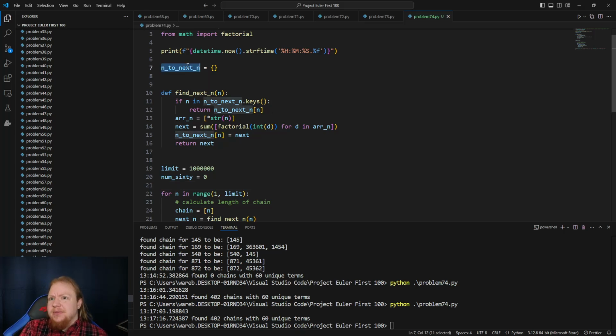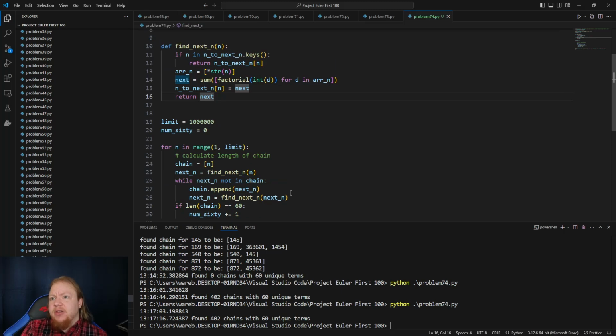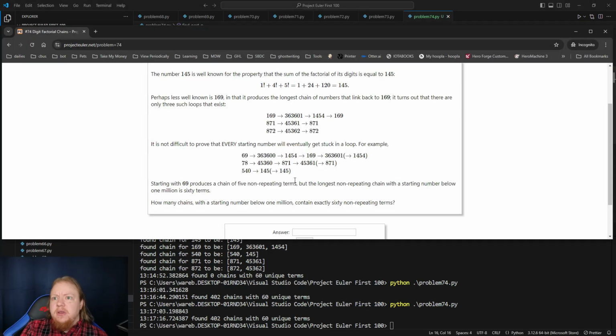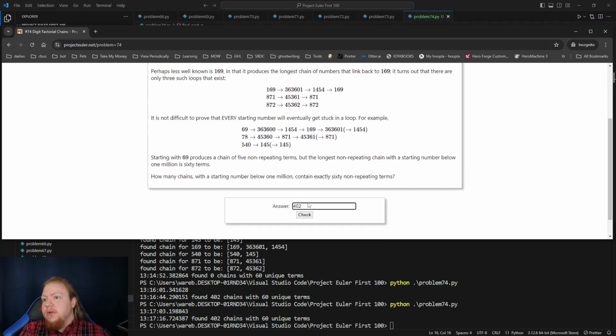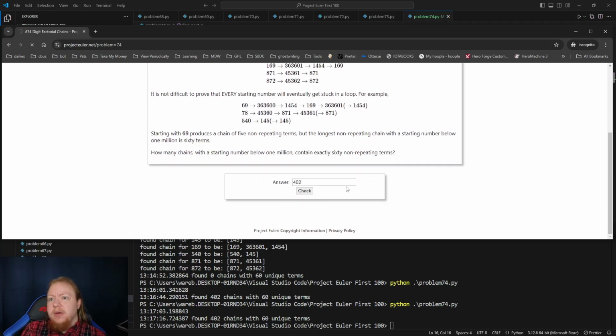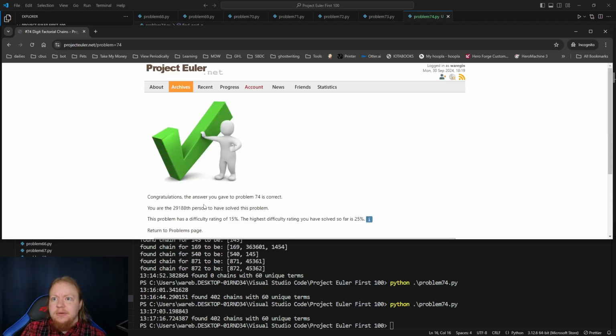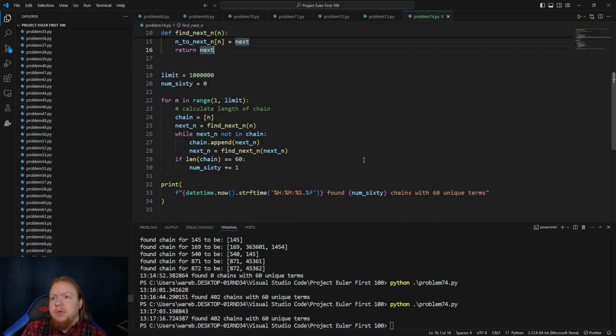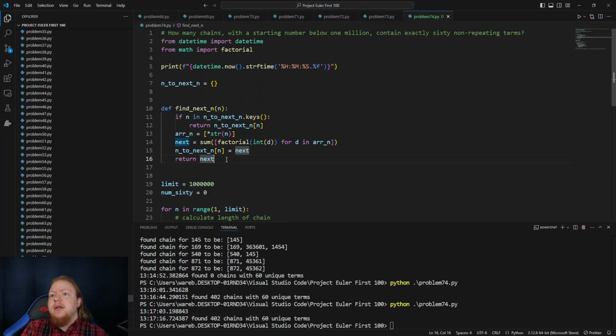So, using a dictionary to store data so that we don't have to do calculations repeatedly is a good tactic. So now let's go ahead and see if that's the correct answer. And it is. So there we go. So in this particular case, a relatively naive approach worked just fine.